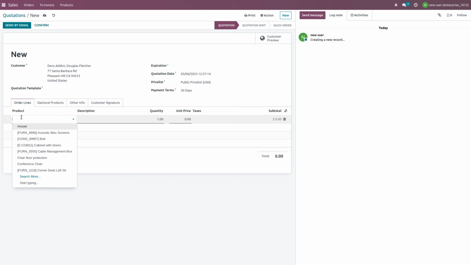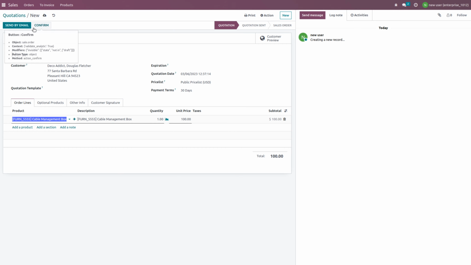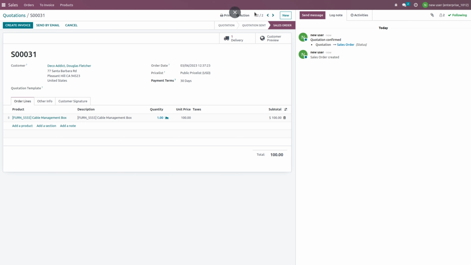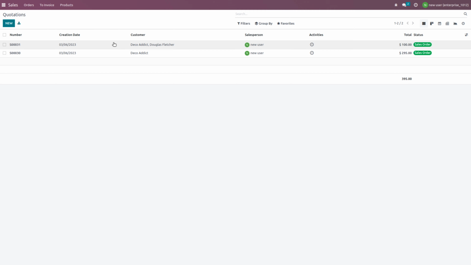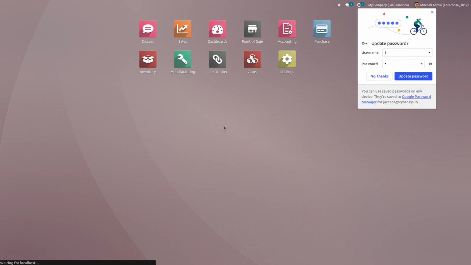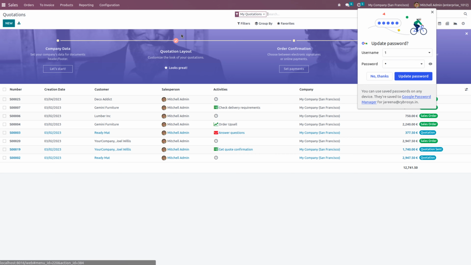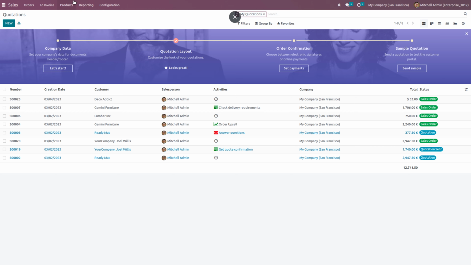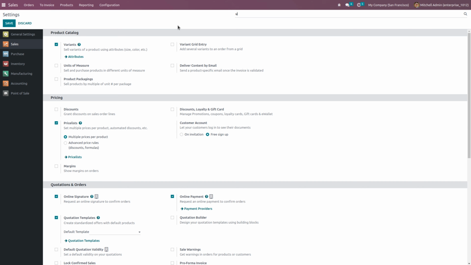and let's add another product and confirm. Okay, so currently the new user, that is the internal user, has only his own documents. Okay, now let's log out from this and log in as Michelle admin. Just go to the sales module. Now go to configuration settings and search for users.